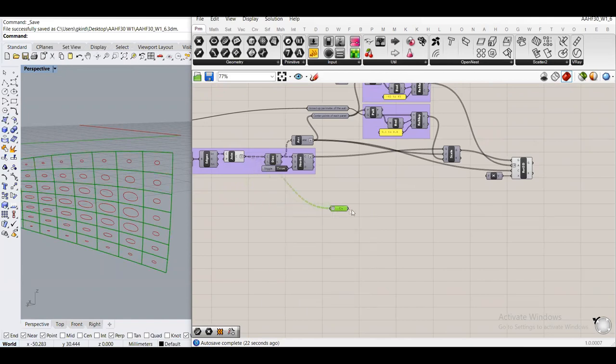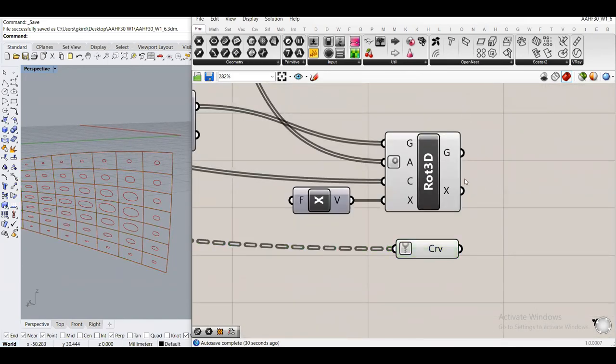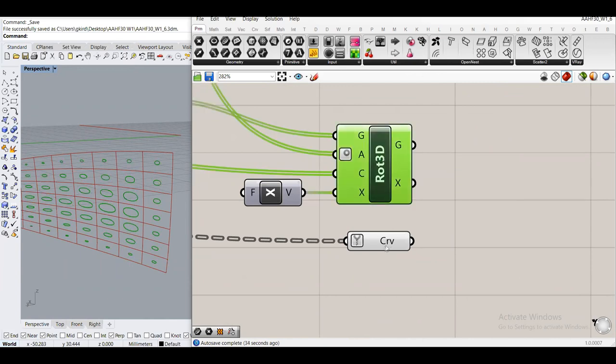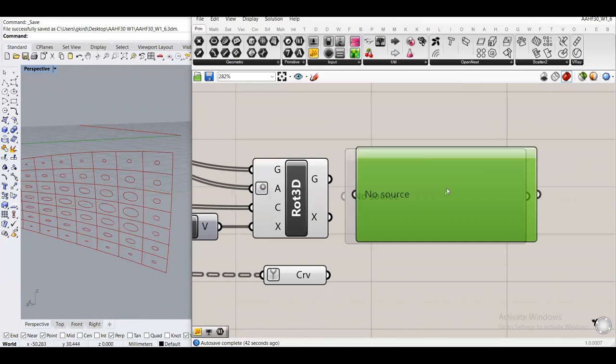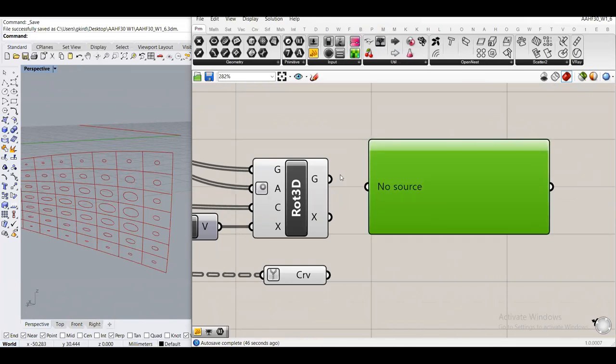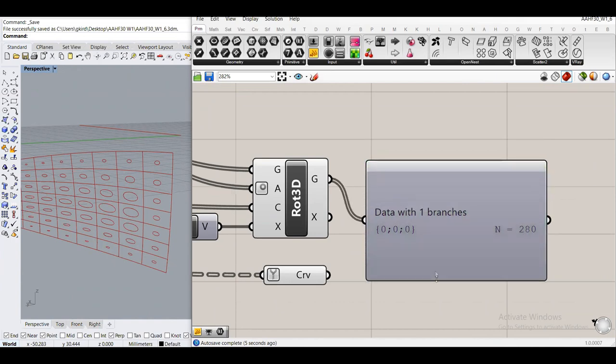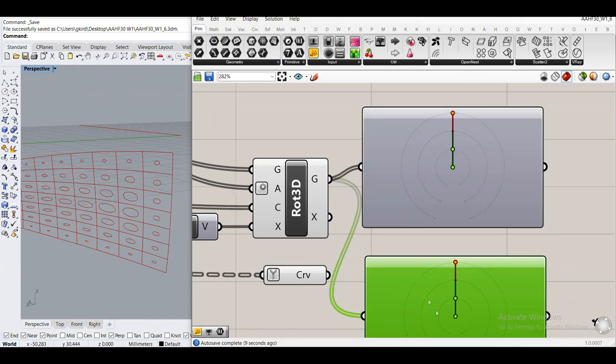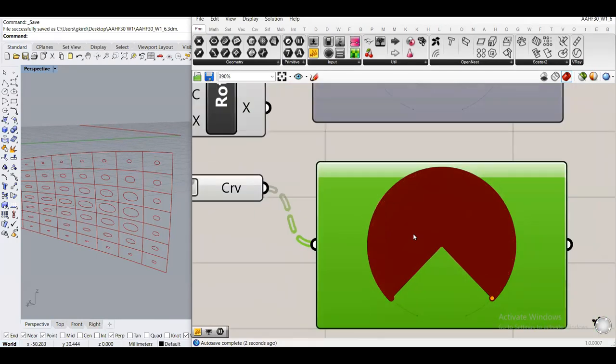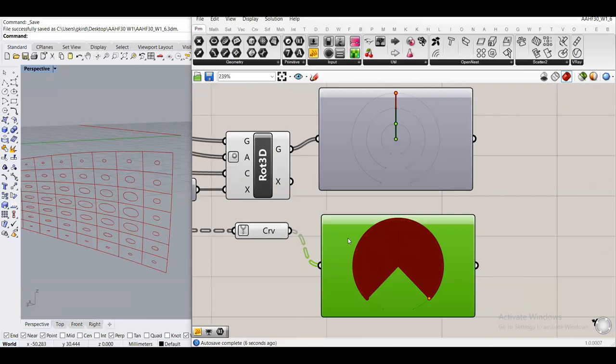And I will drag it all the way here, right next to my rotate 3D, so that I have here my inner circles and my outer rectangles. The problem is that if now I check the data tree structure with a param viewer, if I check the data tree structure, I can see that it's all here. It's just a single branch, but if I check it here, it's going to be a lot of branches, right? Which means that lofting or anything similar to that will not work. I will need to figure out some way on how to match up these two data trees.